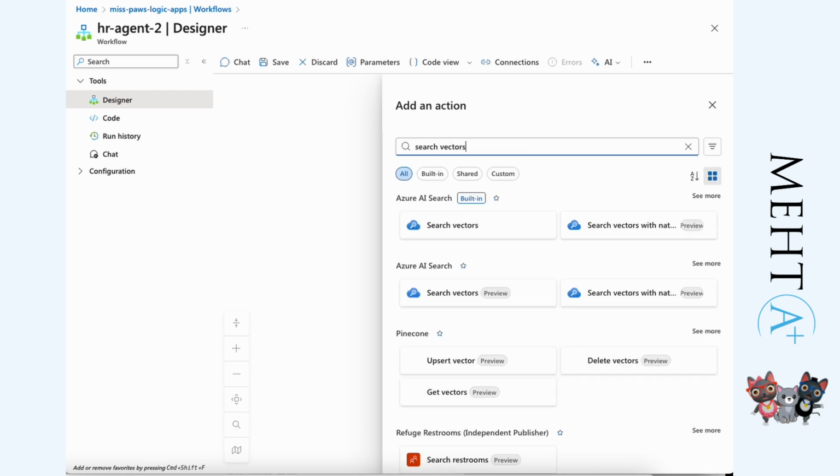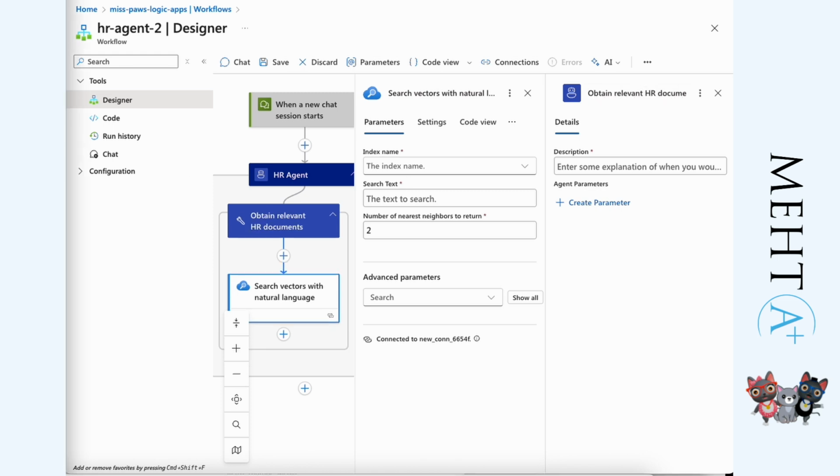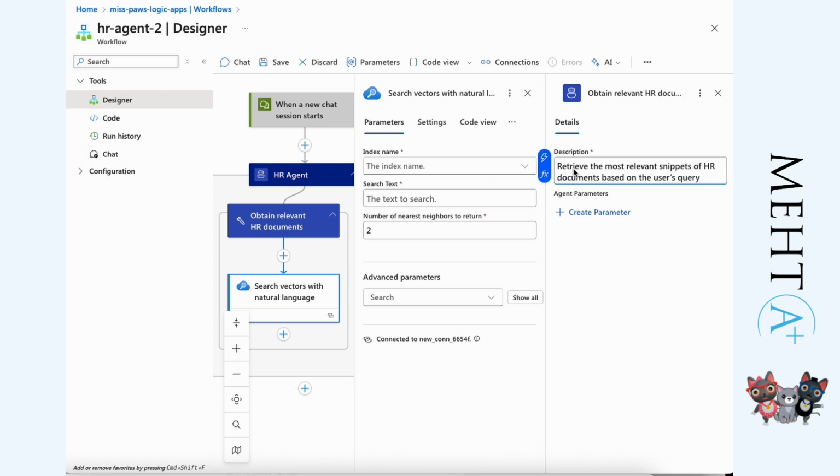And notice that adding a tool in Logic Apps is no different from adding an action, which if you've worked with Logic Apps before, you're already familiar with how to do that. So we're going to search vectors with natural language. And I'm going to name our tool Obtain Relevant HR Documents. Remember, that is what I said I would name it in the prompt. And then we'll add a description. Having a nice tool name and description is really great for the agent, because then it really knows what it needs to invoke the tool for.